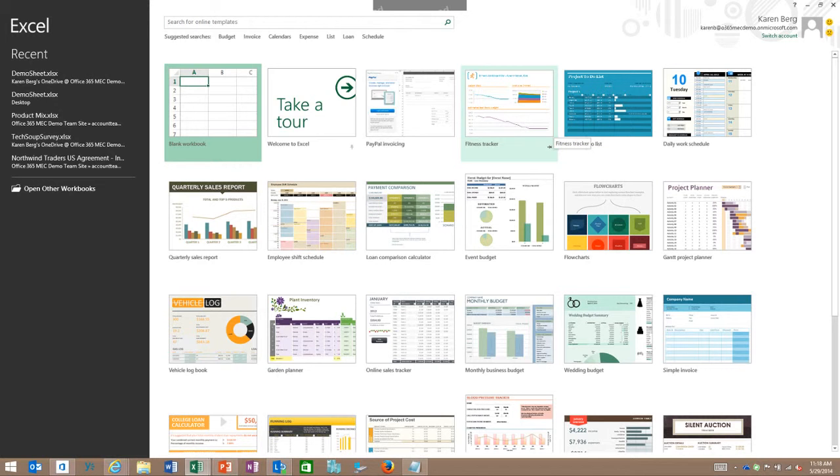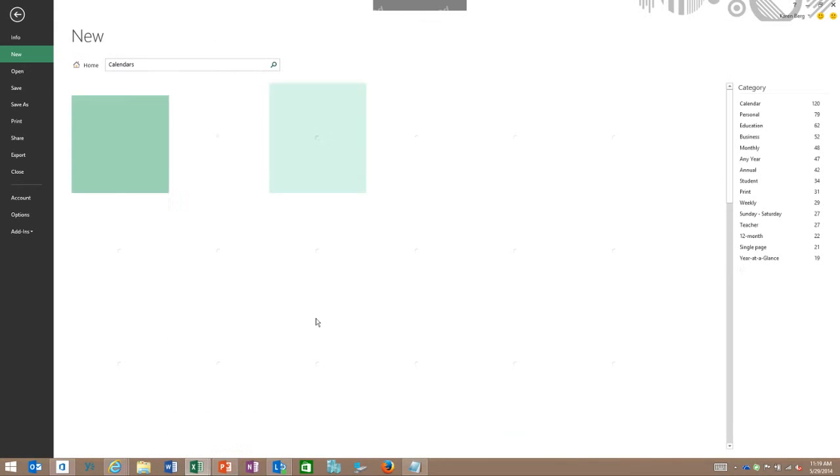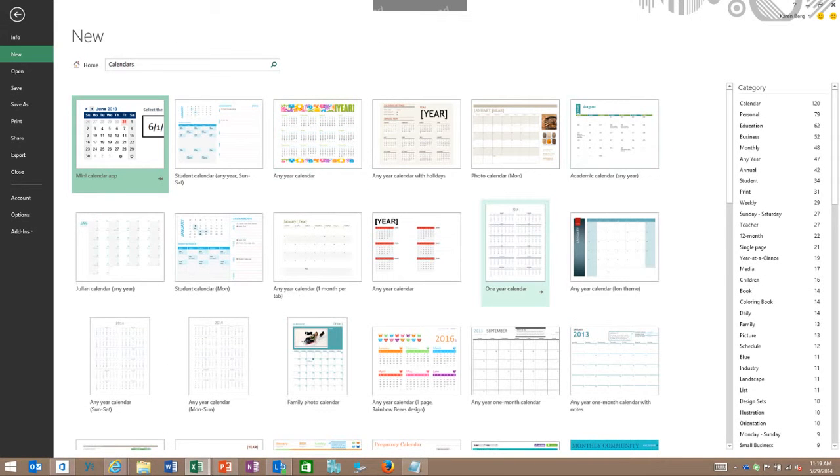And this is in Excel I'm showing you, but this is actually across the board with Word and PowerPoint as well. And of course, you can see all the different templates that are available right from the get-go, and you can search for templates. So if I wanted to search for certain calendars, I can click on the calendars item, and it'll search for all the different calendars right there.